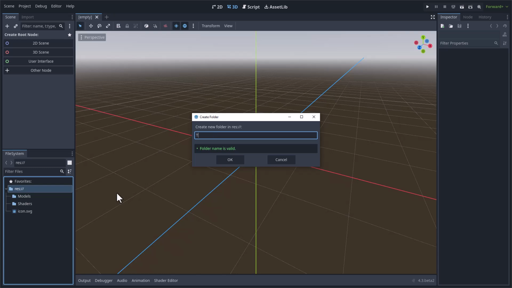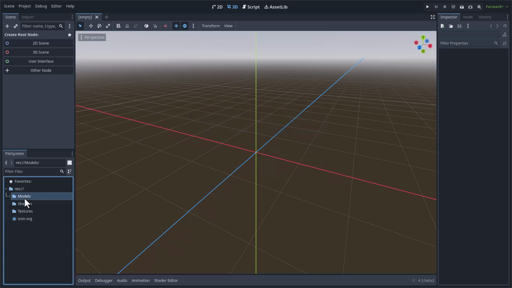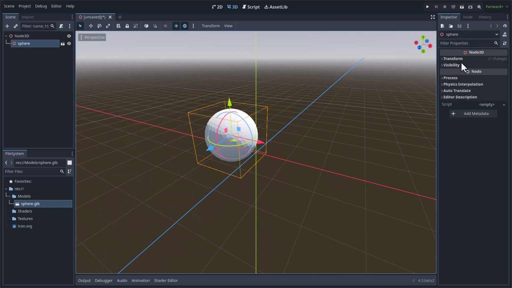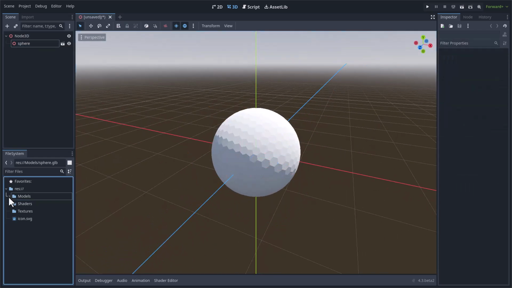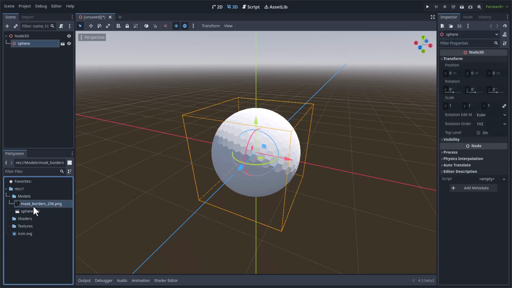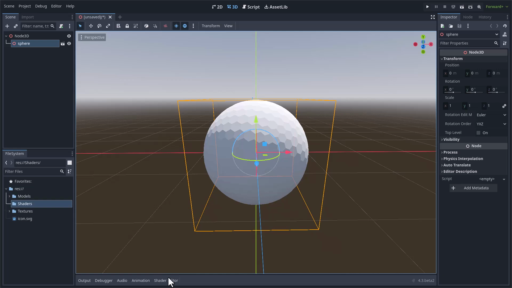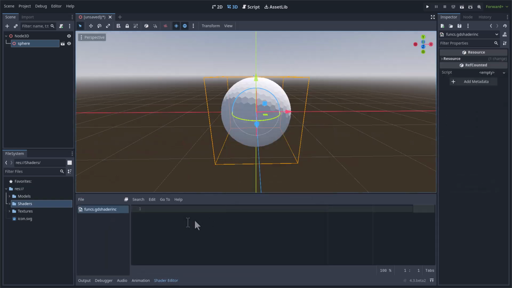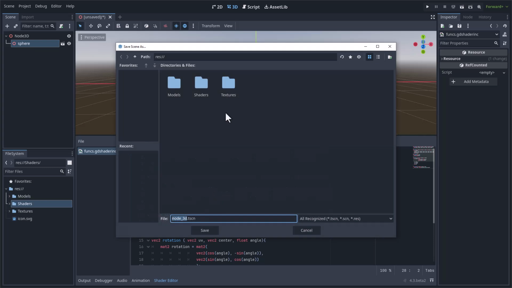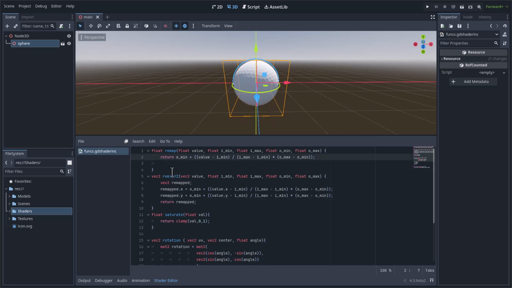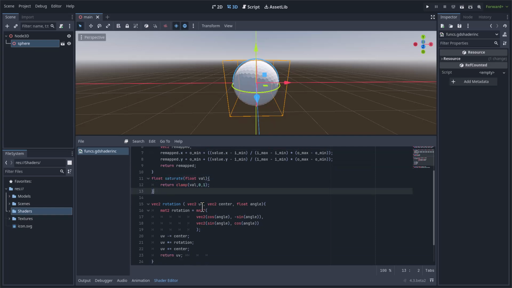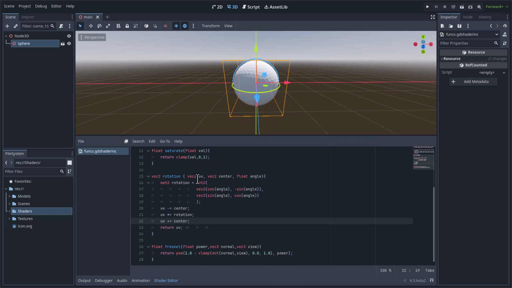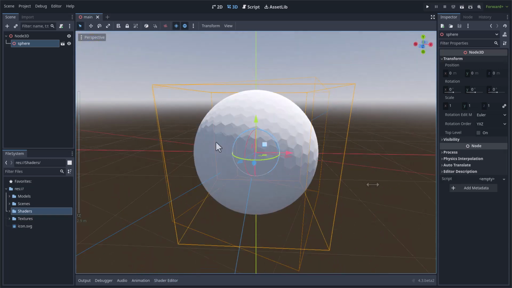Now in Godot I create some folders like models, shaders, and textures. Then I import the model of the sphere, reset the transform, and now I import also the mask. In addition, I will create a new shader include. I have to save the scene, and the shader include has some essential functions like remap, both for floats and vector 2, saturate to clamp from 0 to 1, rotation to apply a matrix rotation to a vector 2, and finally the Fresnel function.